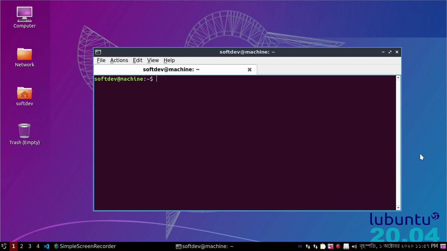Before that, create a directory: mkdir, and then the directory name, cmd, and then move into cmd by the cd command.